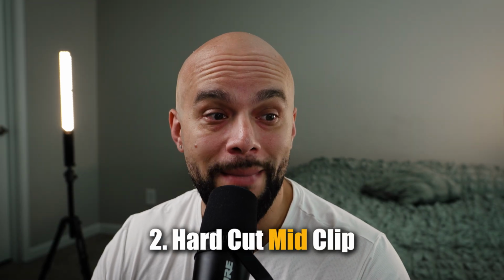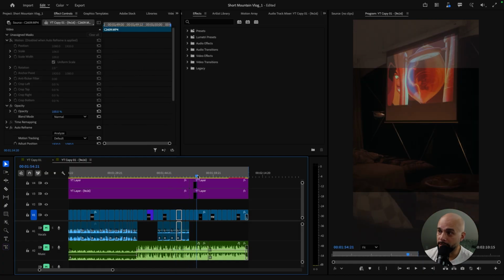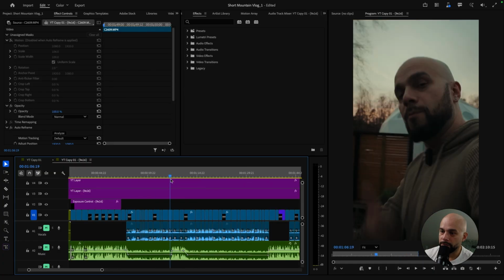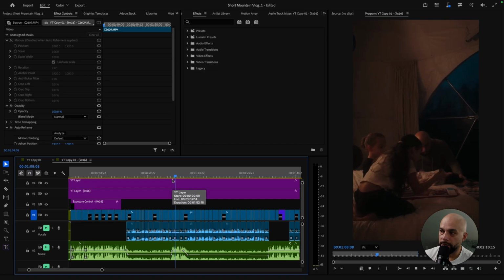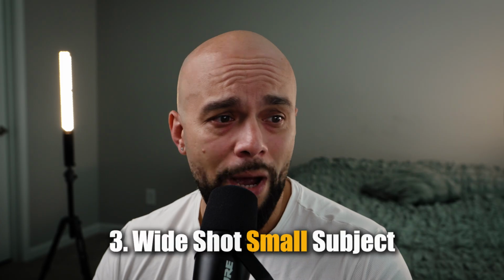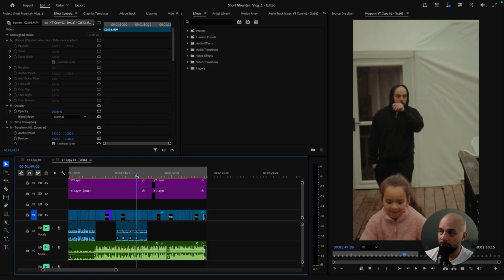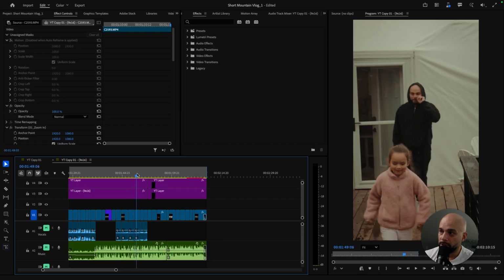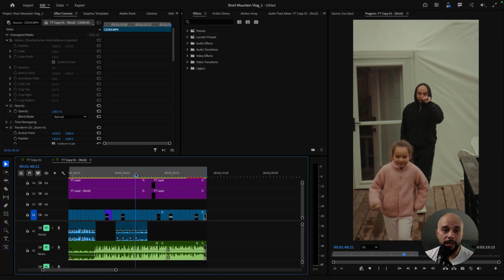A hard cut mid clip, the AI tries to track across the cut, which is what it did right here. There was a cut, it goes right into it, and then see it did that. Hard cut in the middle. Another one is a wide shot with small subject. The AI loses the target entirely, which is exactly what the one that I was showing with my wife right here. So this is a very wide shot and it just loses.